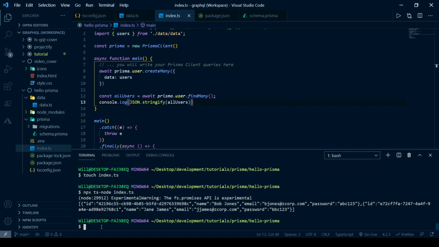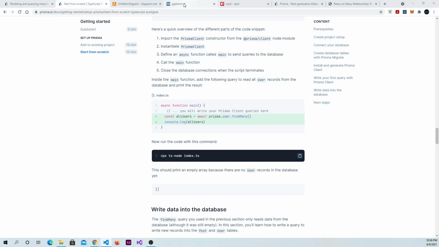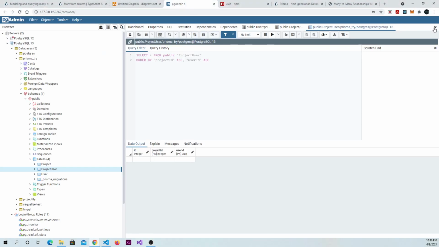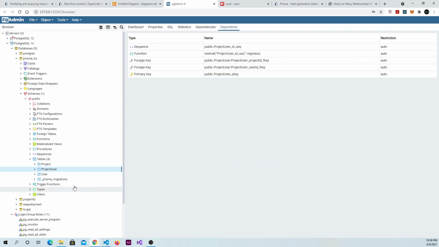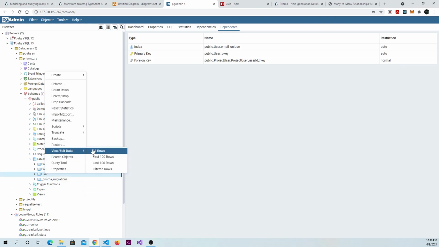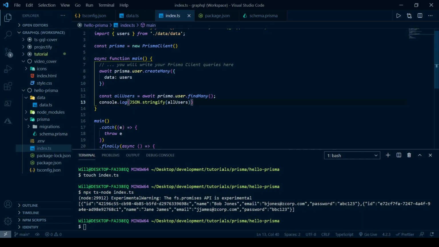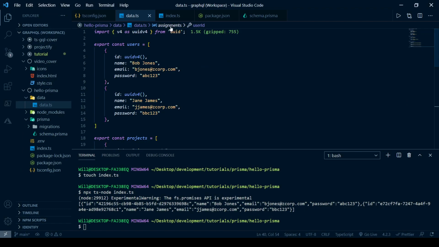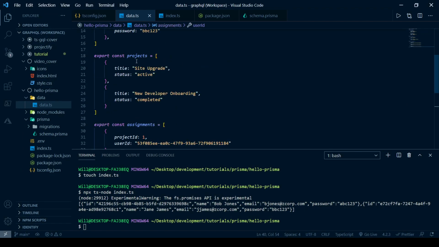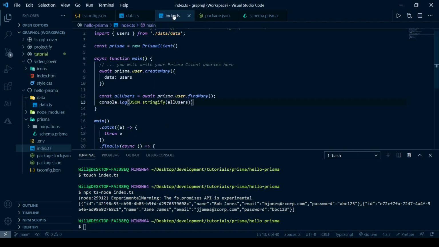All right, and just as a check, we can go look at our database. We can look at the users table, and we see we've got those 2 records. All right, so now we'll want to bring in this list of projects and add these two to the database. So we can import them.